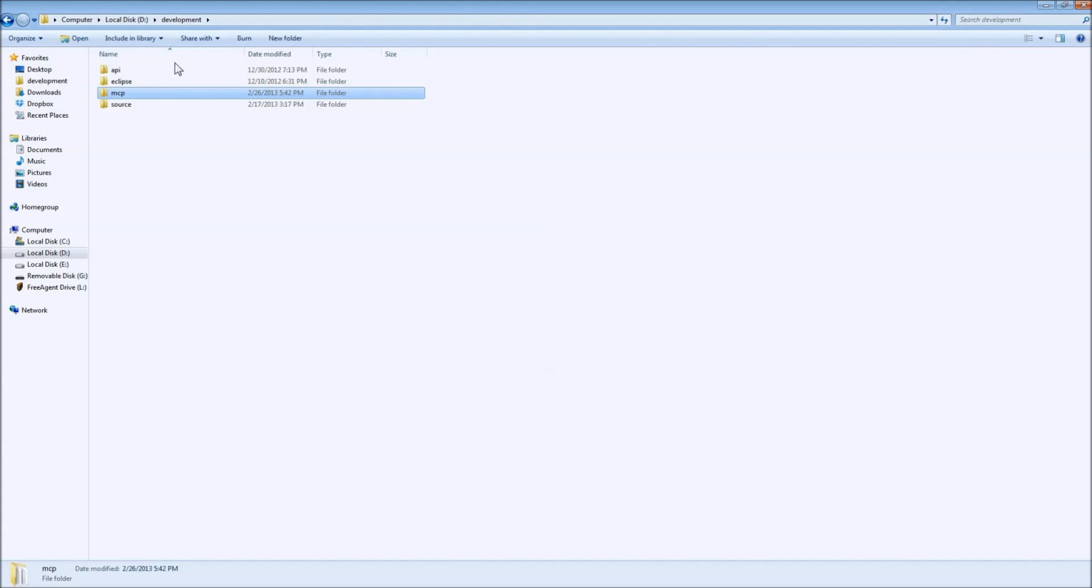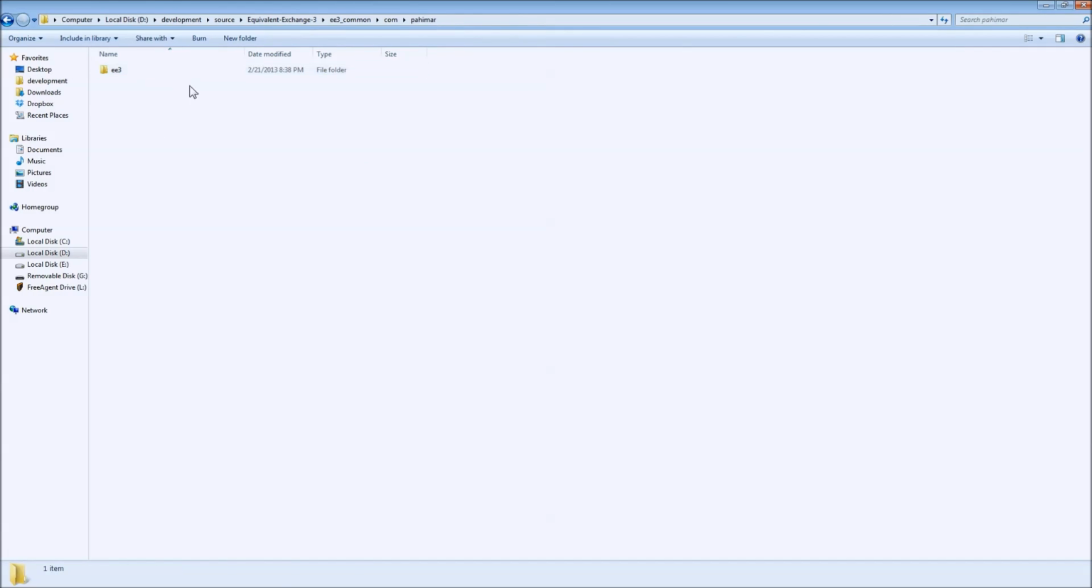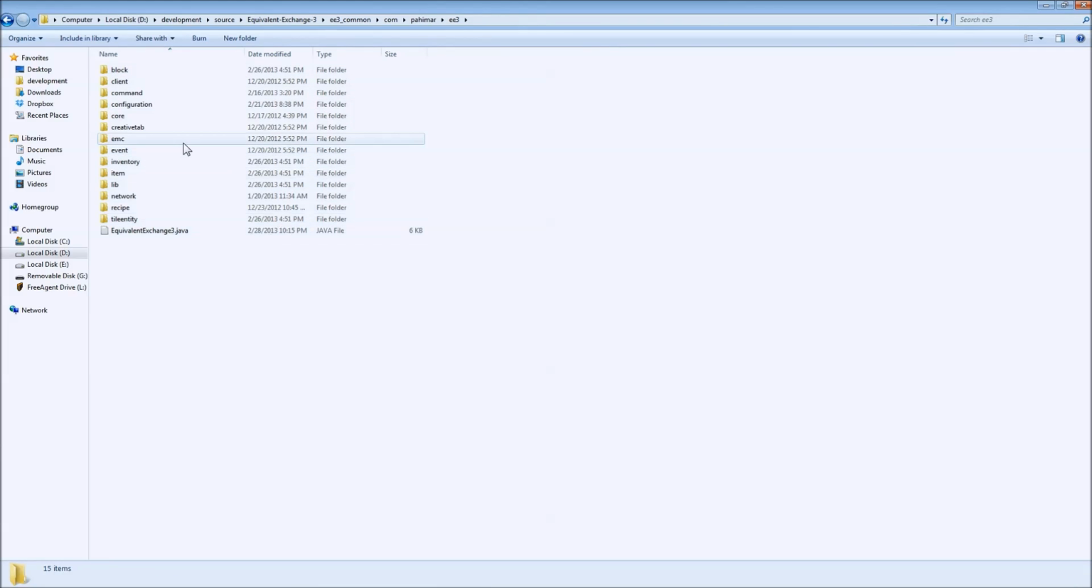So then I have my source code directory, and this is where I have all my version controlled code go into. So if we drill down in Equivalent Exchange 3, you can actually see all the files here are the exact same as I have inside of my GitHub repository for Equivalent Exchange 3. So you'll see here there's the resources directory, my common code directory, etc. So this is how we're going to set this all up.